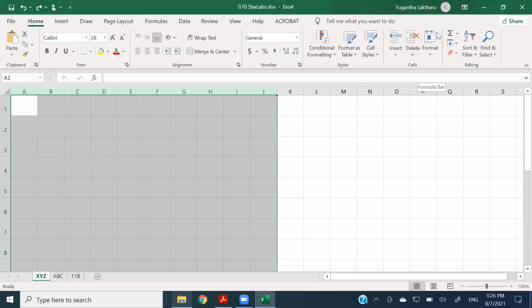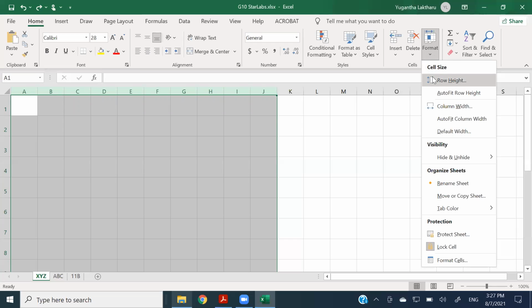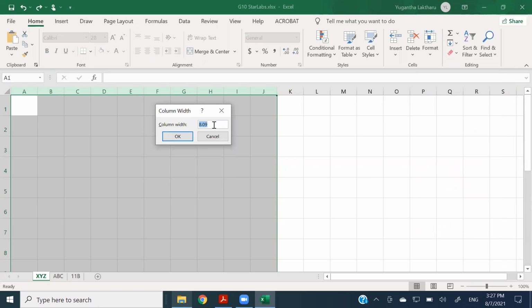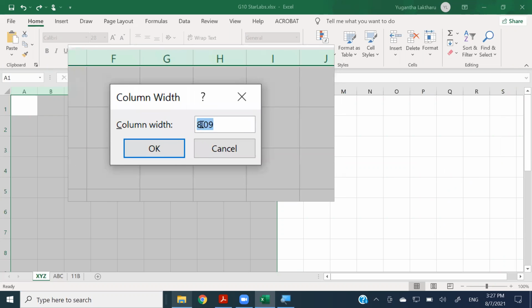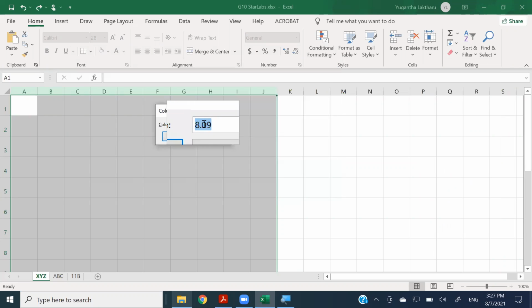Then in this cells group, it has this format option. Click on that. It shows row height, auto fit row height, column width, auto fit column width. If you want to have your own width for these columns, select column width. It gives you a small box with a number, which says the column width for the moment. It says 8.9 in my case, so I'll change this to 15.